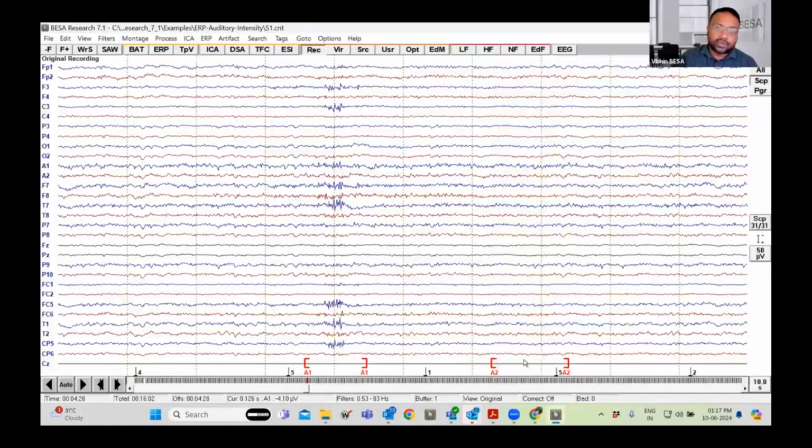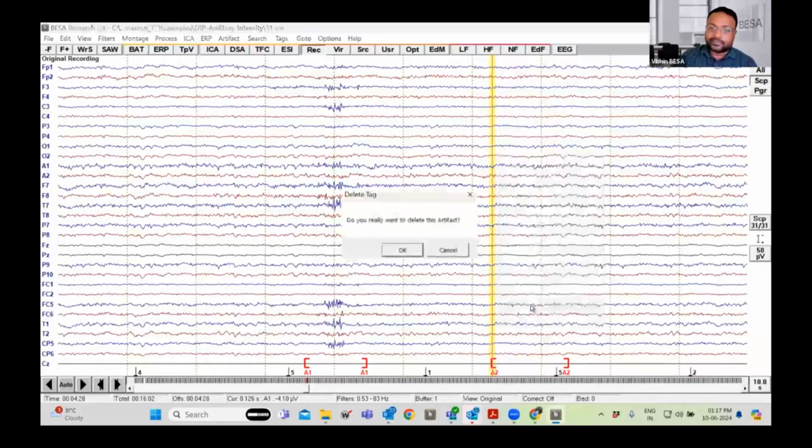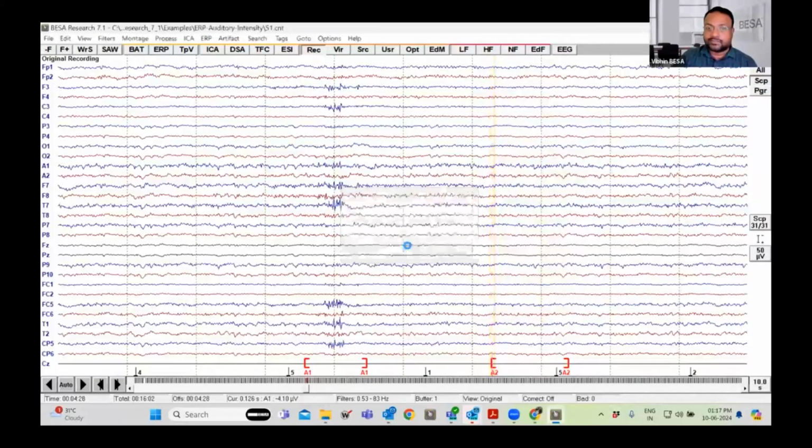Now, since we don't have an artifact over here, I want to delete this. So I'm going to right click over here and choose delete. It's asking whether you want to really delete this. Give OK, and then it gets deleted. So that's it. This portion will be removed from the further processing so that you can work with artifact free data.